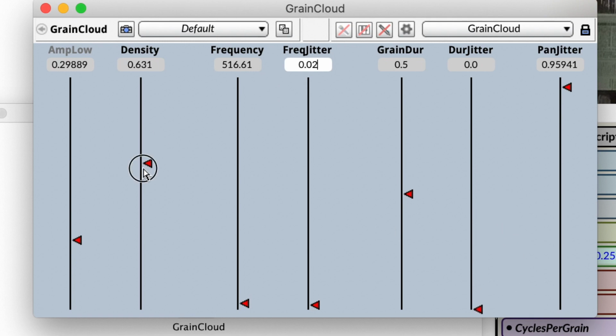Bring this density back down so we can focus on individual grains again. Duration jitter's all the way down. Let's turn this up to 1 second. And now we can add a little bit of randomness to that. So each of those grains is going to be a slightly different length. So it's a bit hard to hear, but those are slightly different.